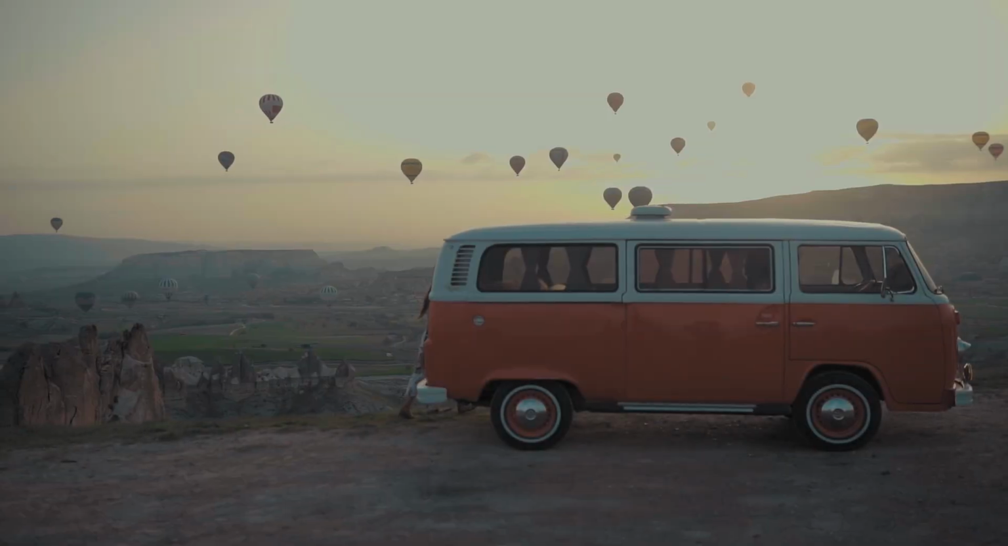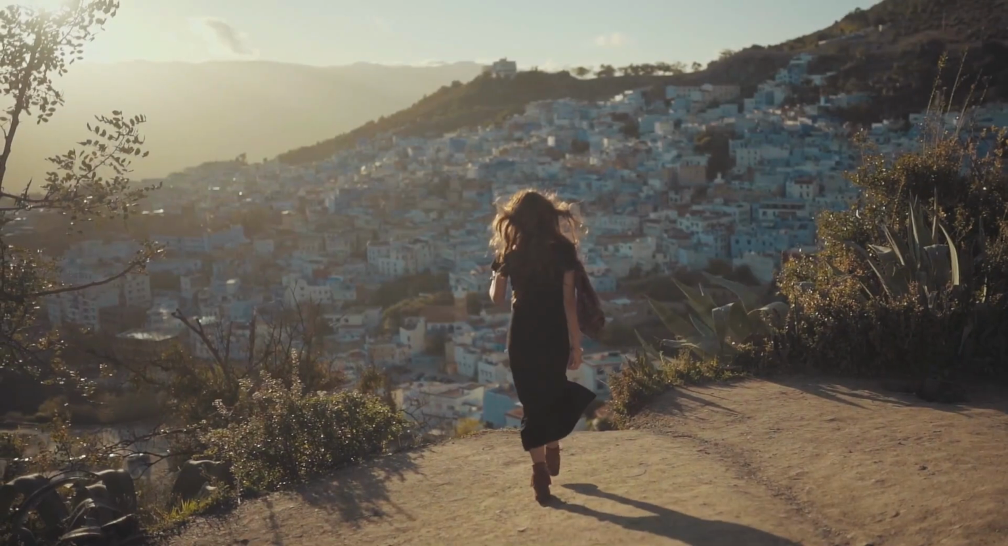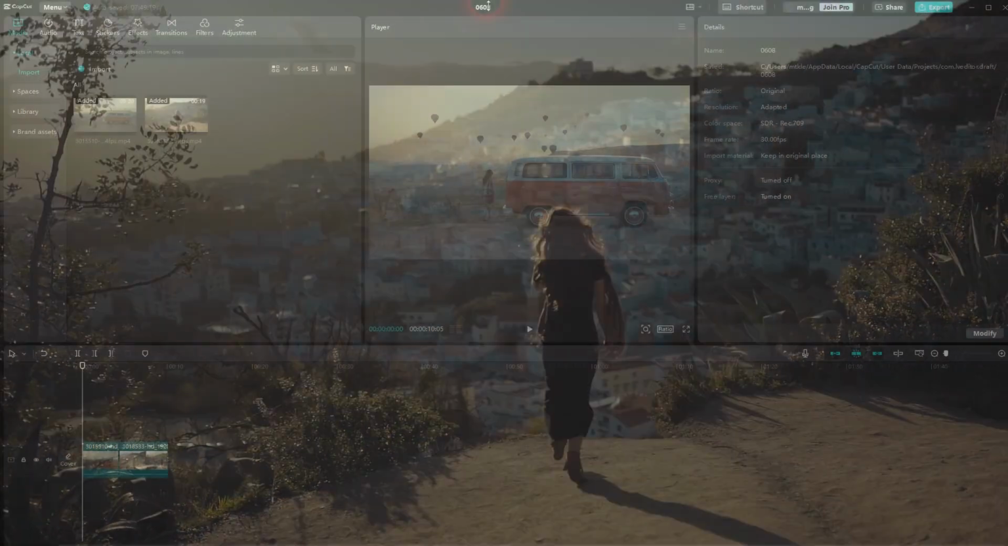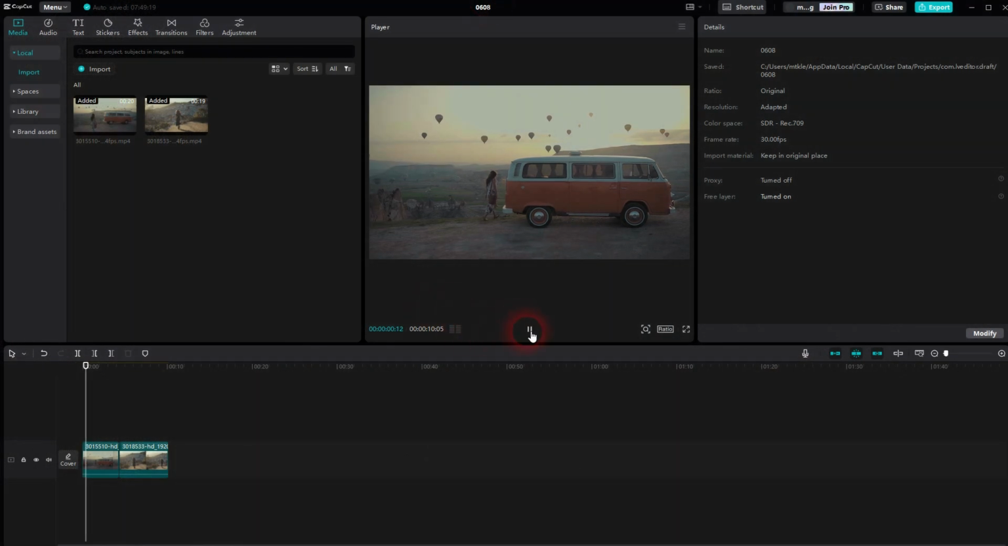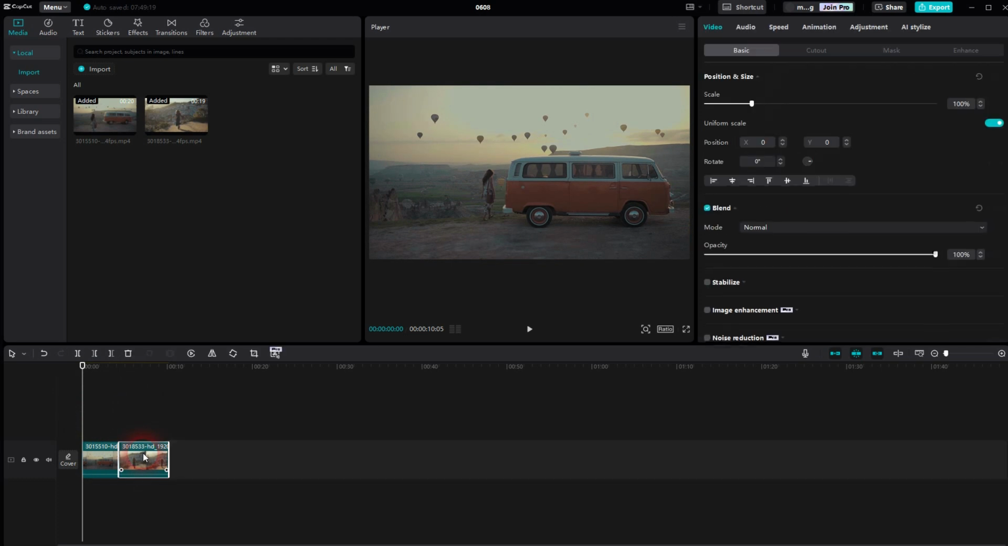Back in CapCut, let me show you this Rockin-In transition. Two clips in the timeline, simple jump cut, that's where we start. Select the last one, so the second one here. Go to animation, in.